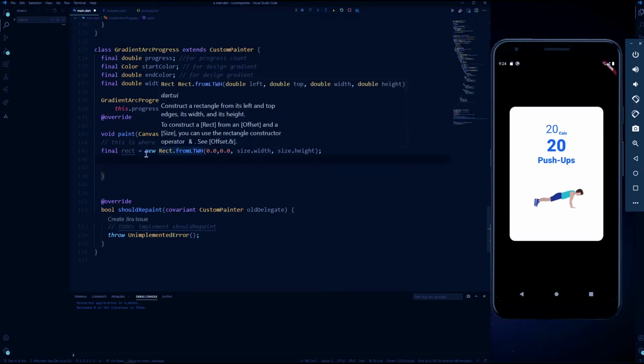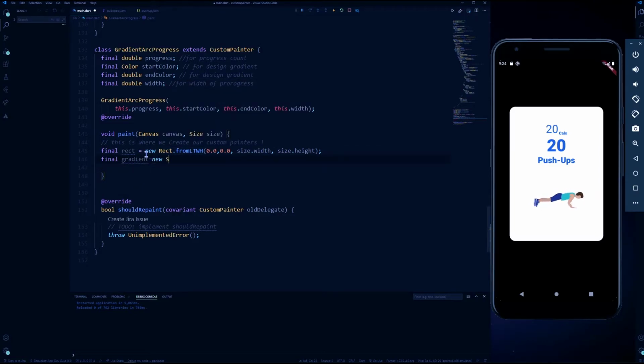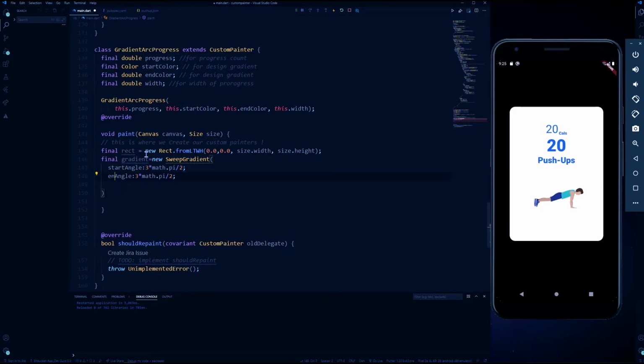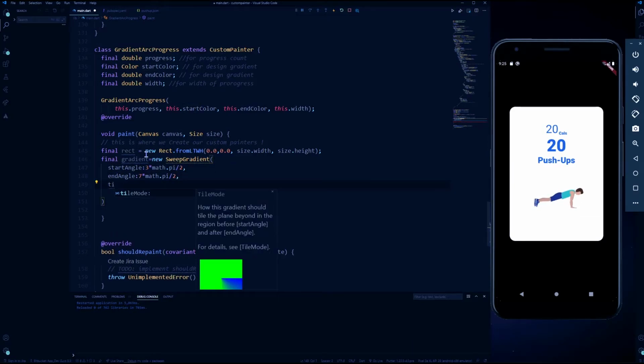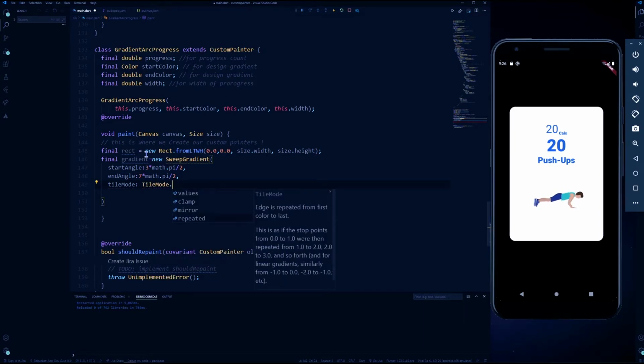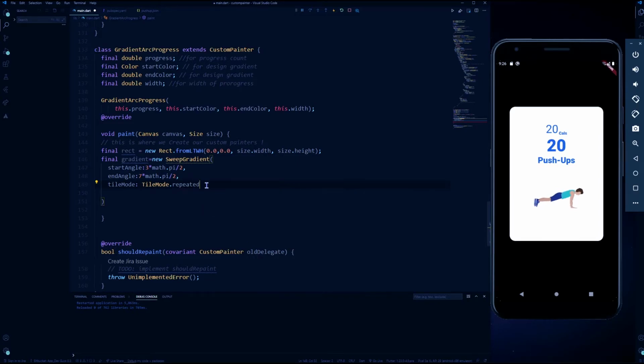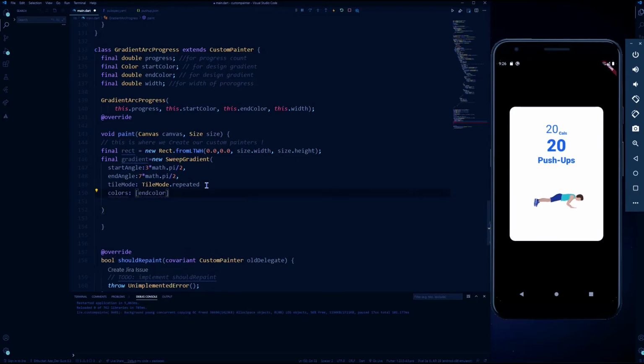Then we create a sweep gradient where the starting angle is not 0, because if the progress is 0, we will not be able to see the progress line at all. And the end angle is 360, because why not? It's simple to get the dark side more. Then set the tile mode to repeated and colors to provide parameters to the gradient.